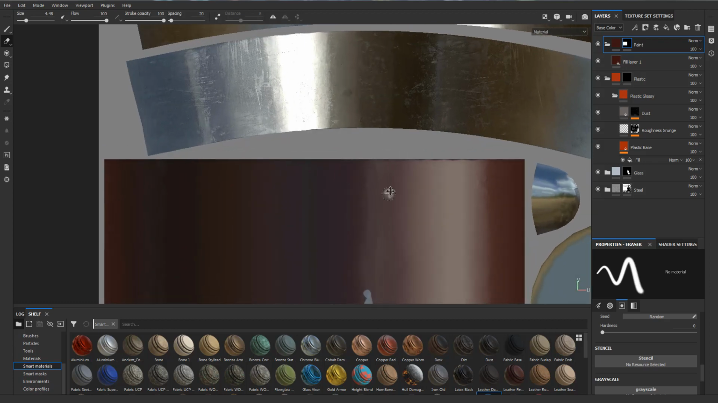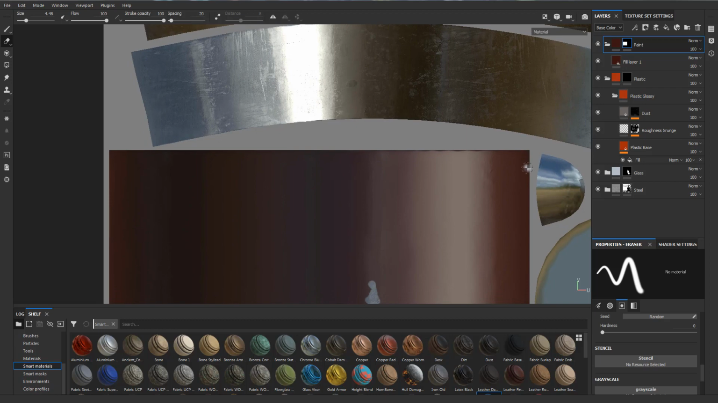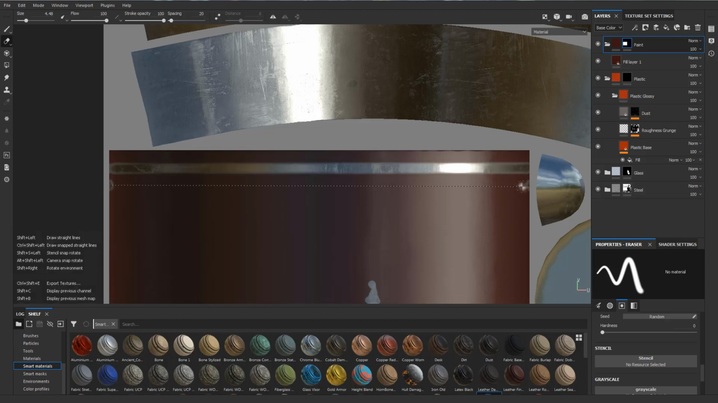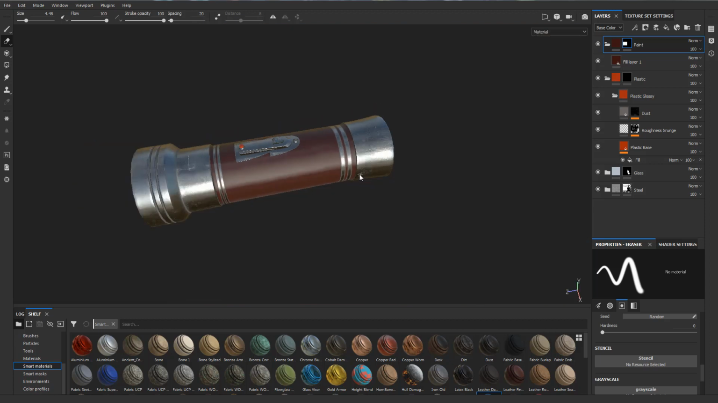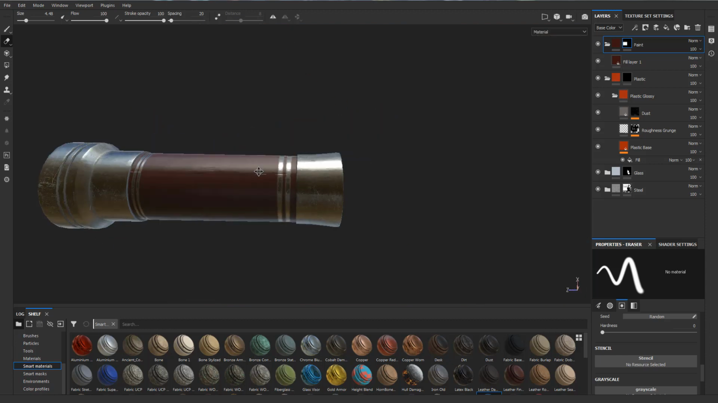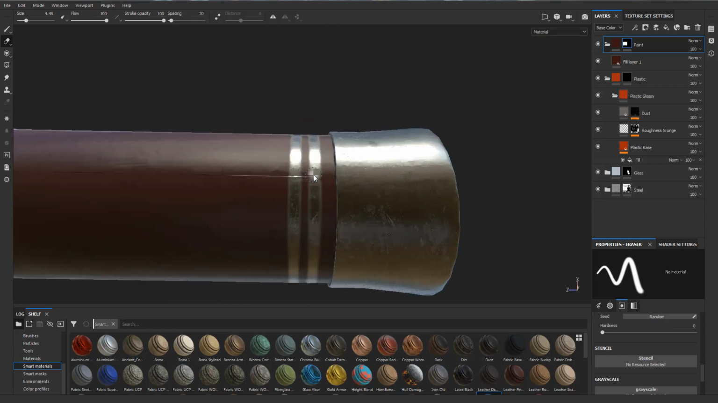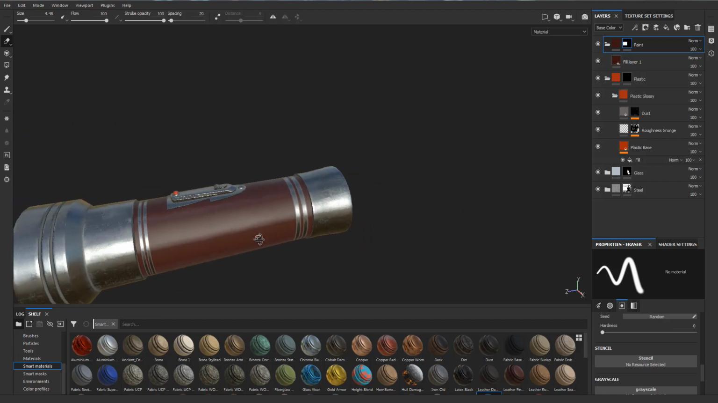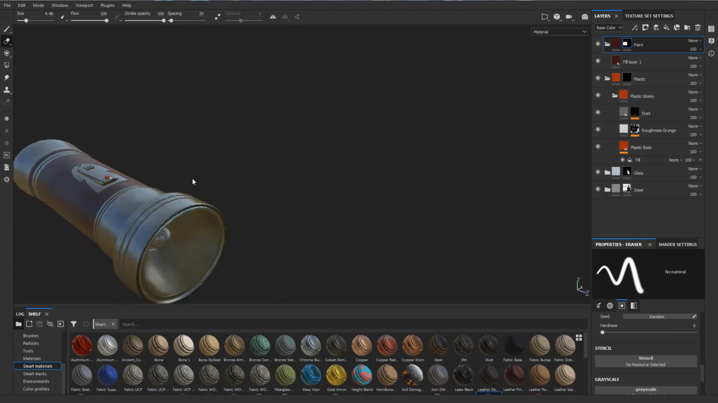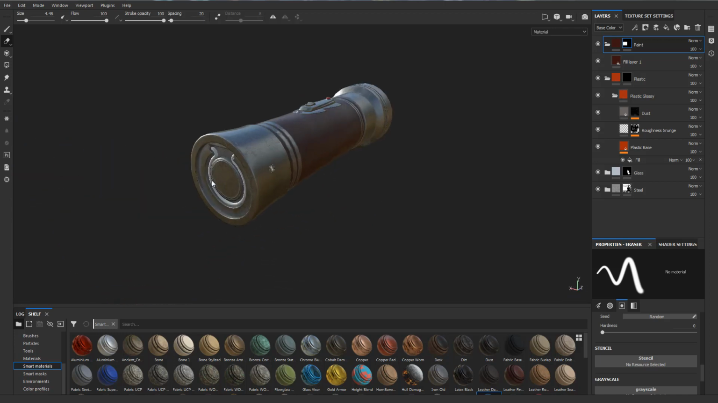This time we're going to make the brush a little bit bigger because we want something different. Alright, so these nice details are adding some interesting things to how this flashlight generally looks.